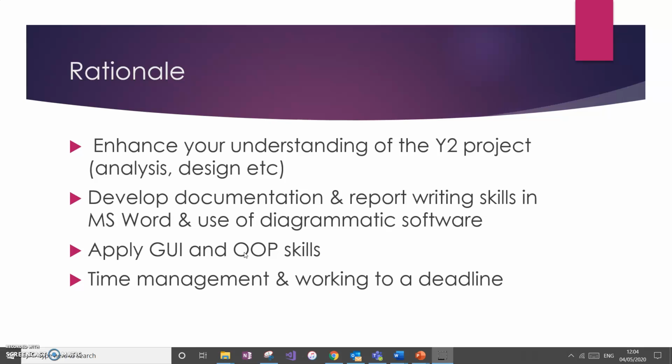The last really important reason for doing this mini project is that it gives you a flavour of time management and working to a deadline, which are also very, very important skills if you're going to be successful in Year 2.